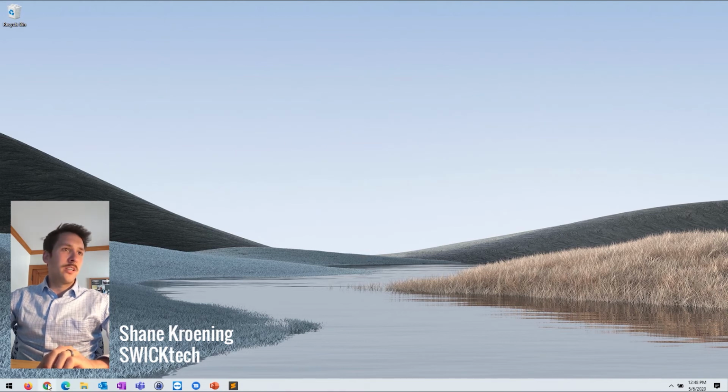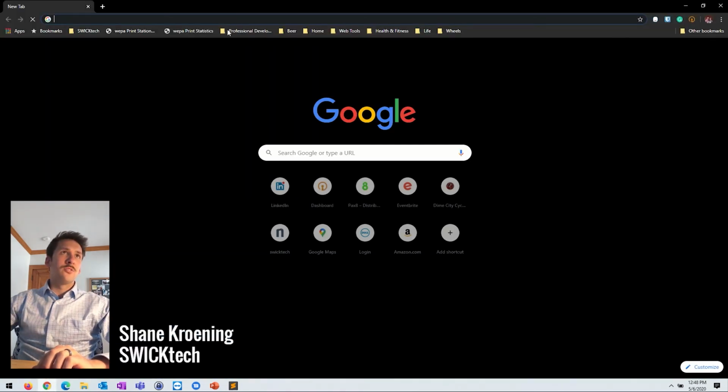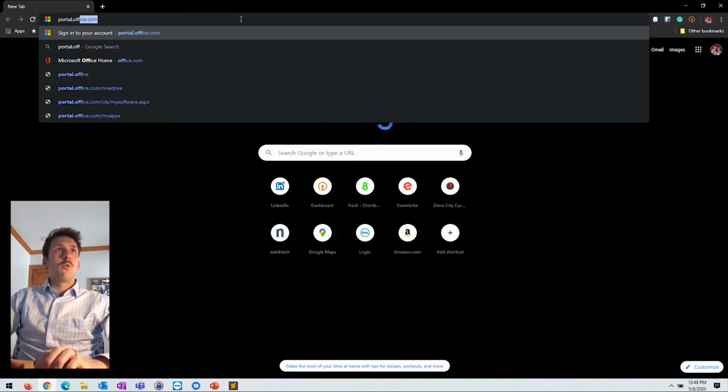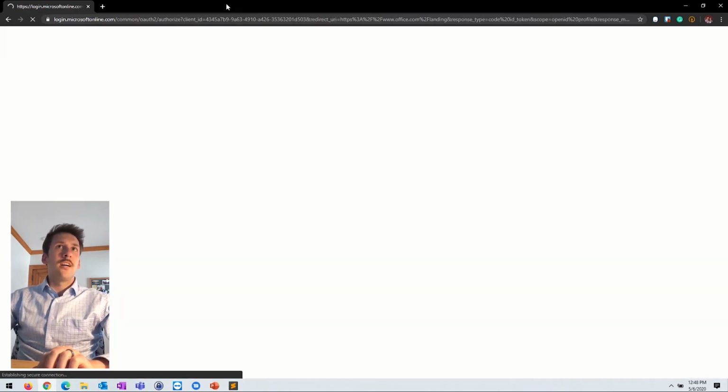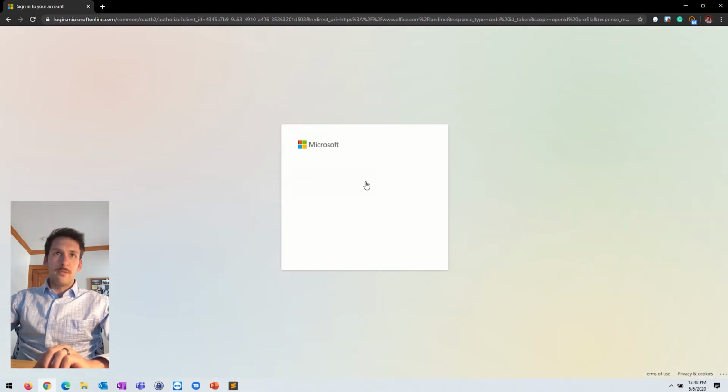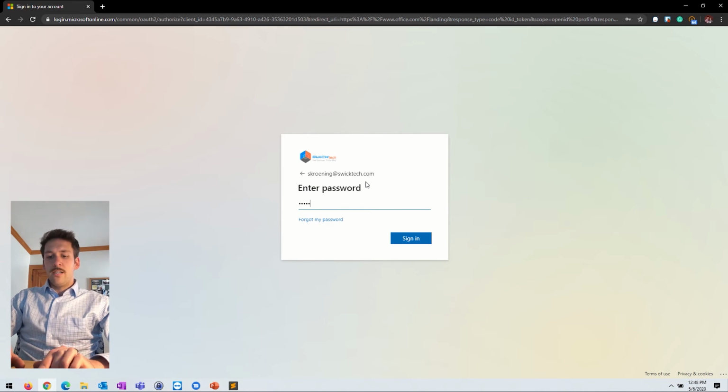So to get started, we're going to go ahead and open up a web browser. I'm going to use Google Chrome, but any web browser will work for this process. And we're going to go to portal.office.com. If you've previously signed into your account, you'll be able to just click it here and get signed back in. You may have to type in your email address. So I'm going to go ahead and enter in my password to get signed into my account.